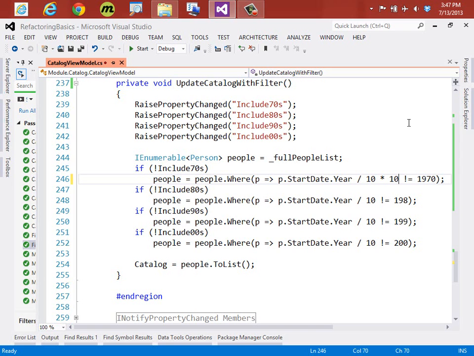Now the problem with this code, walking up to it, is if I saw this for the first time, I would say, we're dividing by 10 and multiplying by 10. That's completely unnecessary because that will cancel each other out. Well, in this case, it's actually not canceling each other out, but that might be a tendency. So what we'd rather do is state the intent of this code.